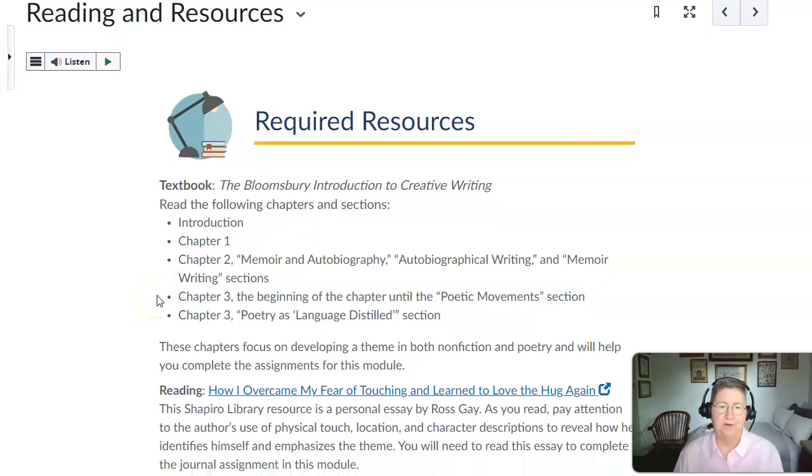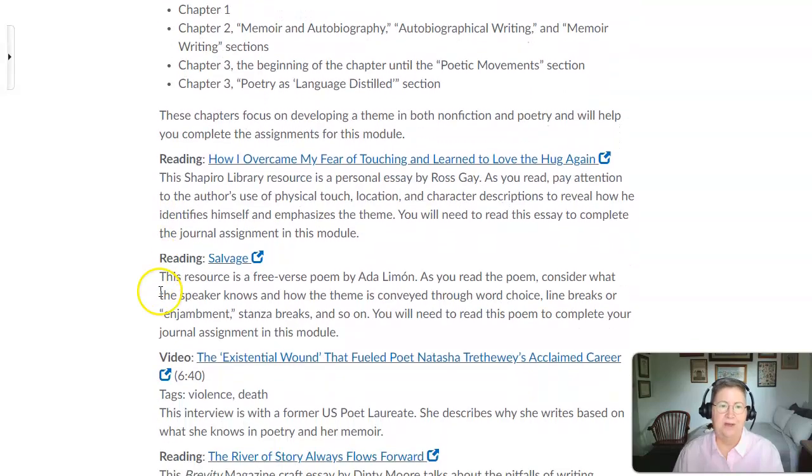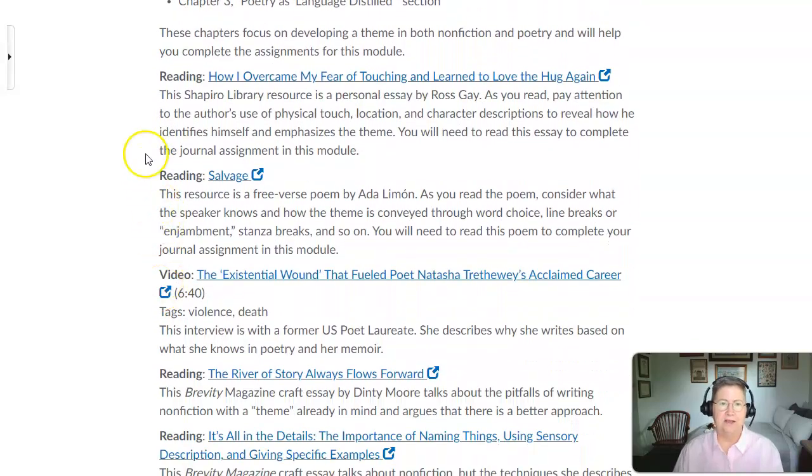It'll keep you busy, so don't do any that you don't need to. That's followed by, as I said, links to a variety of readings, all connected to the module theme, which in this case is theme. We start out with some examples of the kinds of writing that we're focusing on in Module 1, which is poetry and nonfiction.